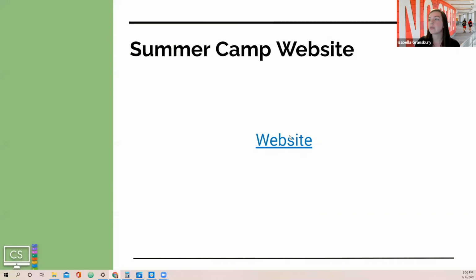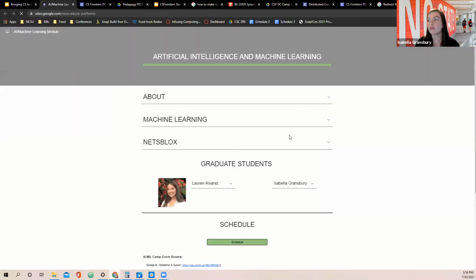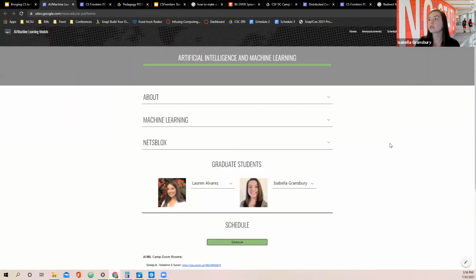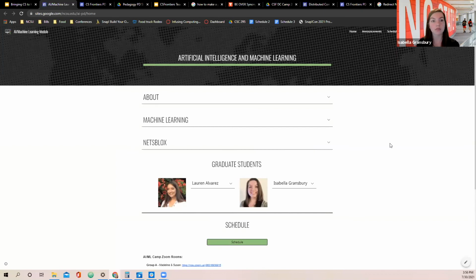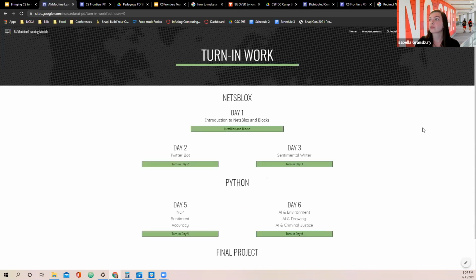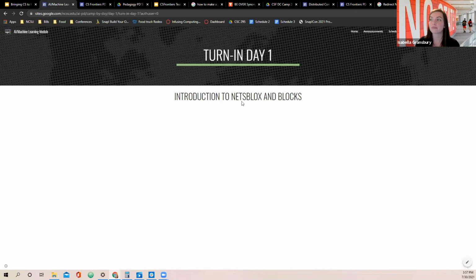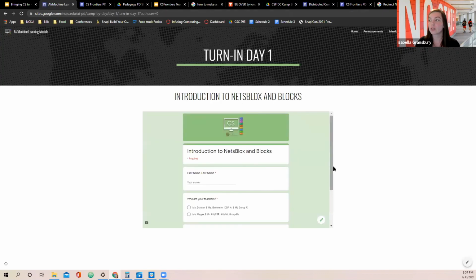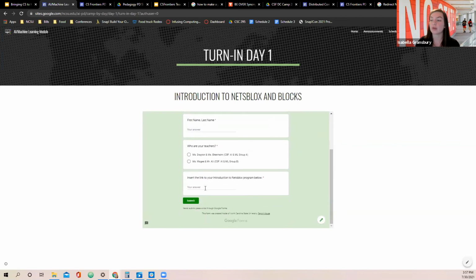And then for the summer camps, we used the same format. We also included Google Forms for them to turn in their work. So here, the buttons just open up to a Google form shown here. That way they could insert the link to their program there because there's not an area for them to submit an assignment. That was our solution to that.